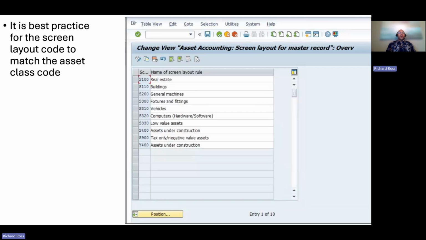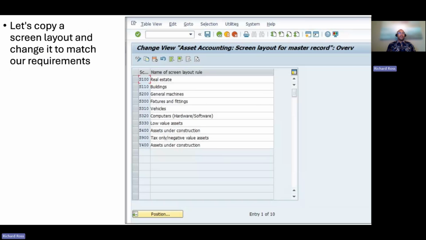It is best practice for the screen layout code to match the asset class code. Talking about this code here. Let's copy a screen layout and change it to match our requirements.